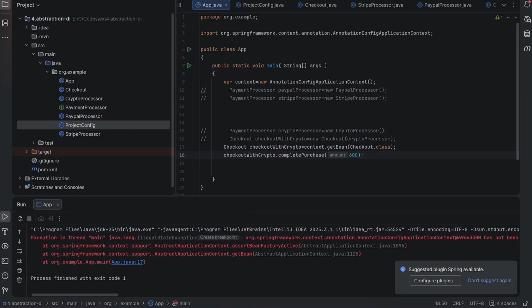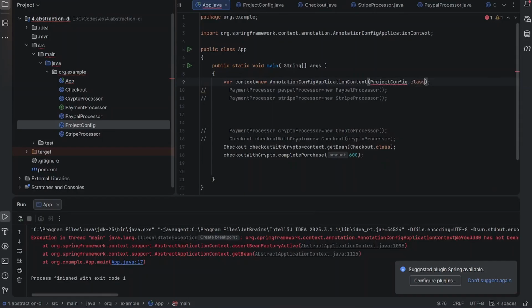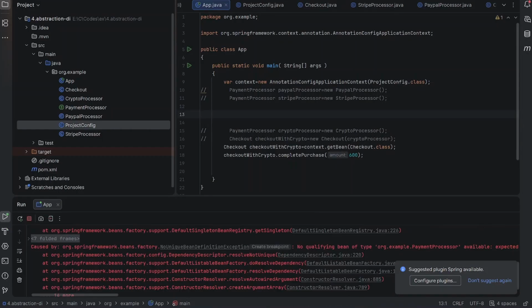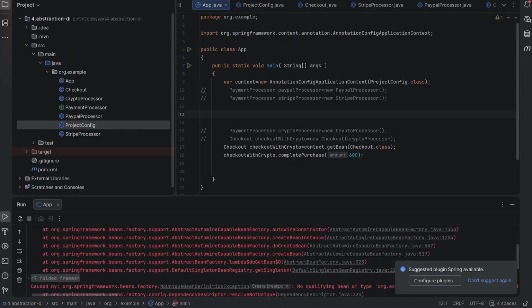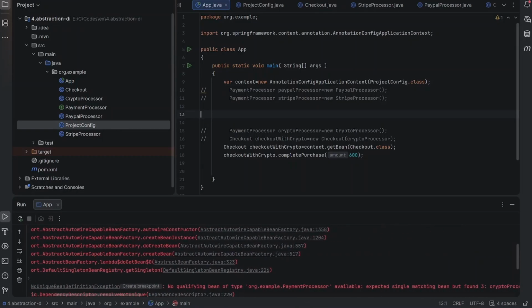Okay, so basically we have passed here ProjectConfig.class. Still there is one error in this code. Let's run it and see what the error is. So let's see what it is saying. Basically it's saying: no qualifying bean of type PaymentProcessor.